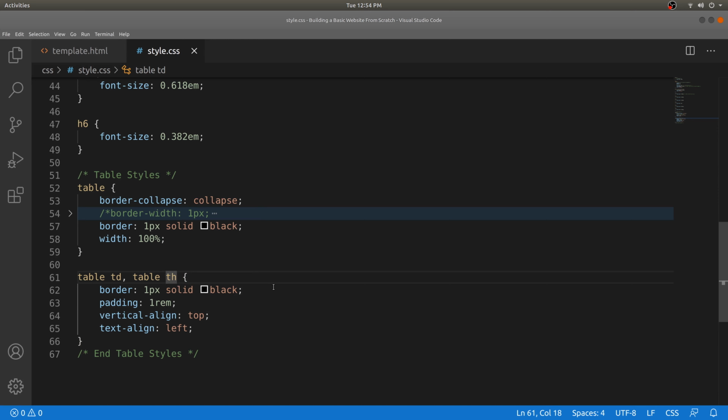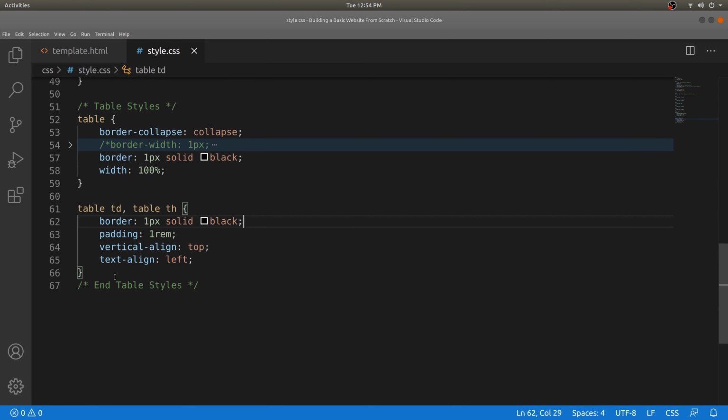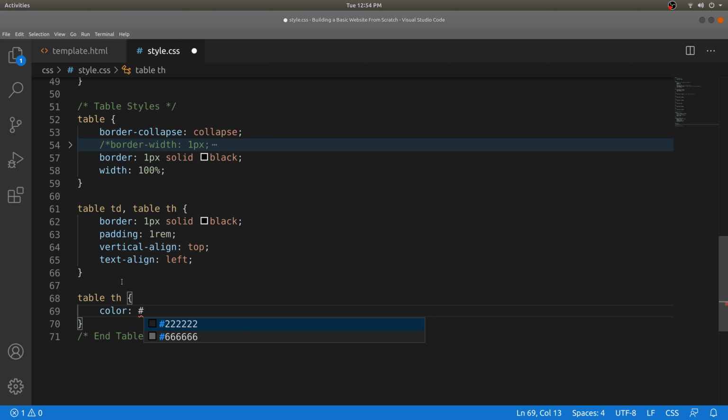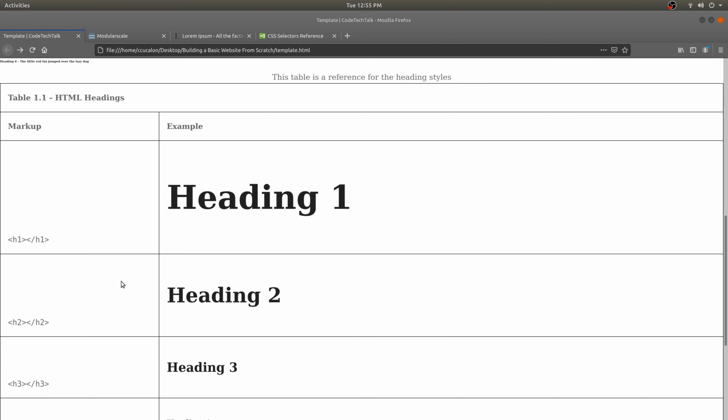Now, here we were applying the same styles for our table cells and table headings, but what if we just want to apply styles to our table headings? So let's go ahead and do that real quick. Let's create another selector, and we're going to do table space th to select our table heading. And here what we can do is say, for example, change the color to be something like black, 000000. And if we go into our browser and refresh, then you'll see our table headings are now black.